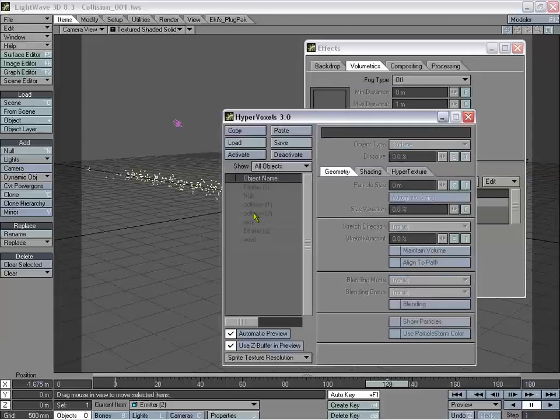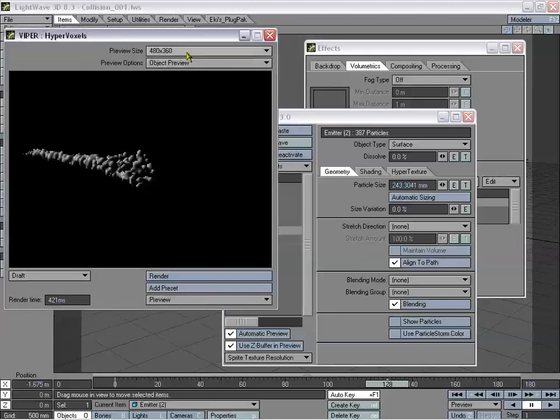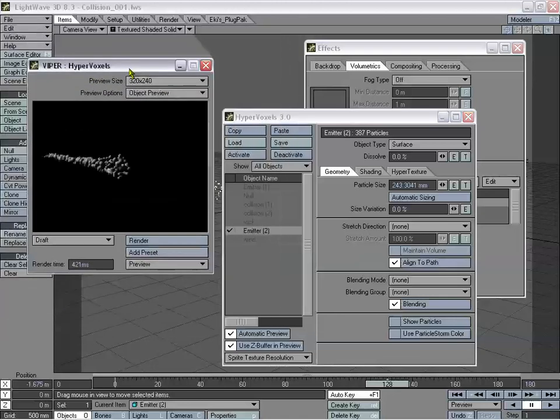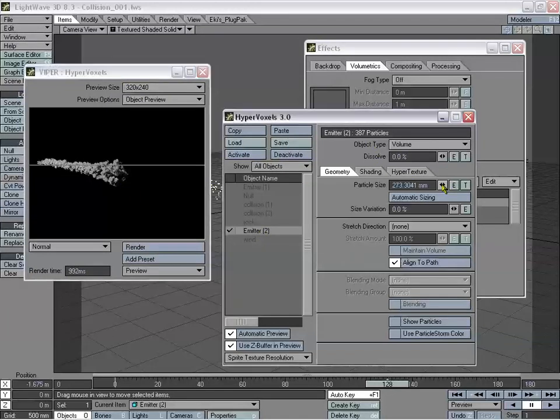Okay, now we need to activate our emitter objects as hypervoxels. And we're going to do that second one first, so we just double click on it. I'm going to hit F7 on the keyboard to bring up our Hypervoxels Viper preview. Set it to 320 by 240 so it renders a little quicker. And we want to change our surface now. Object type to volume. I'm going to set that to normal mode right now.